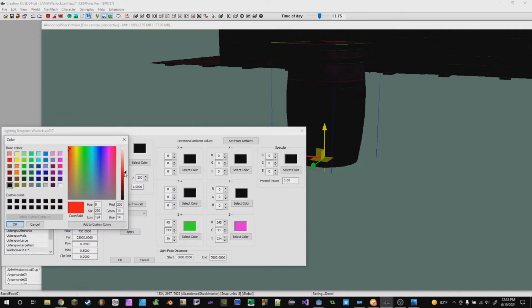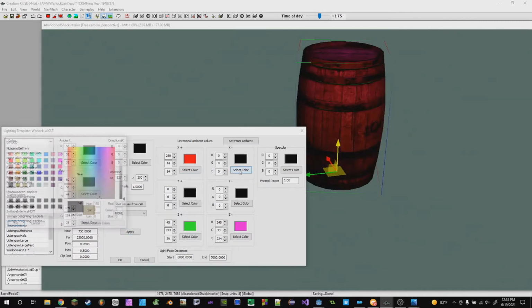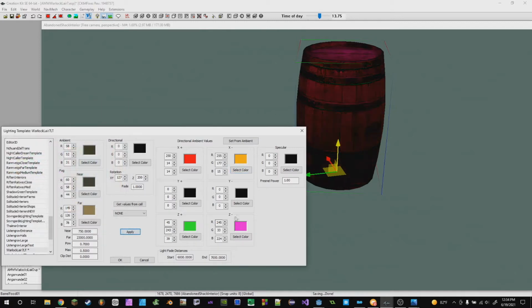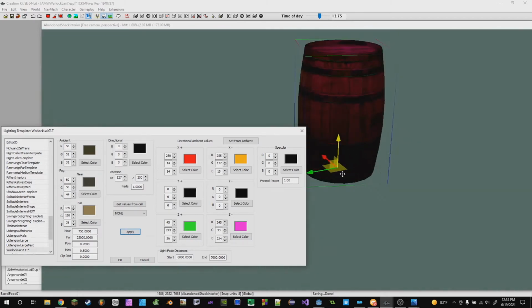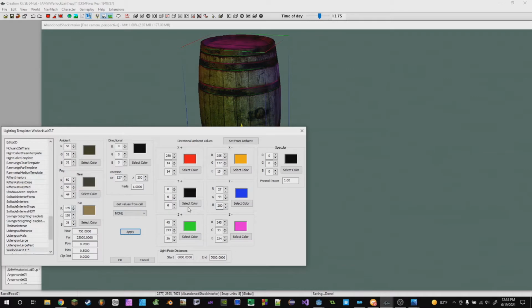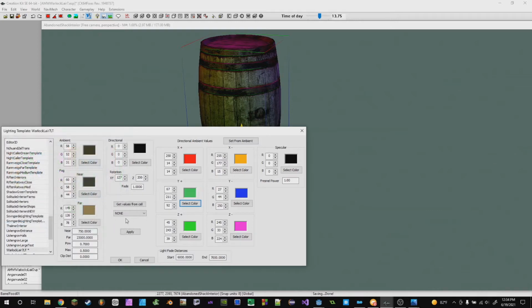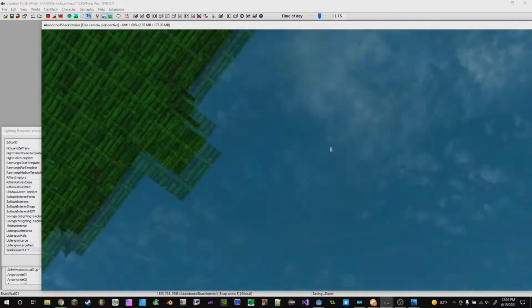I'll do red. That's casting on X positive, this direction. It's the same thing with the other direction. We'll do orange this time, more of a neon color. That's orange on the X negative. We'll do blue in here. And then we'll do another type of green. Alright. So yeah, that's how you apply different colors to different directions, and you can see that's affecting my entire scene.